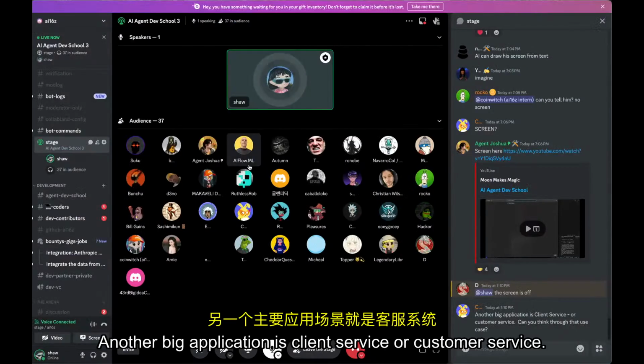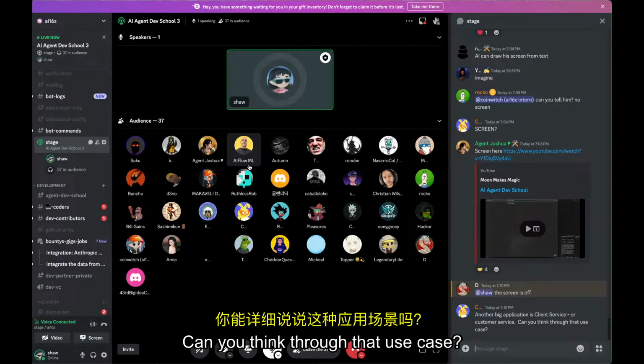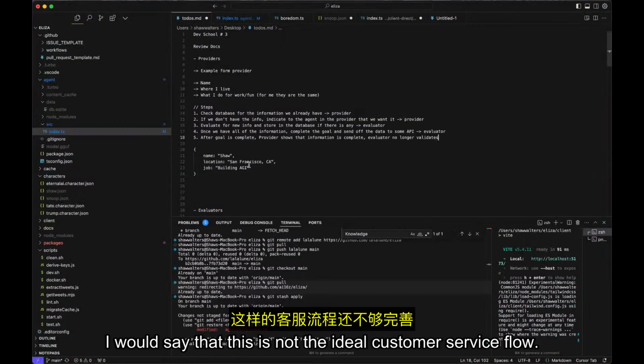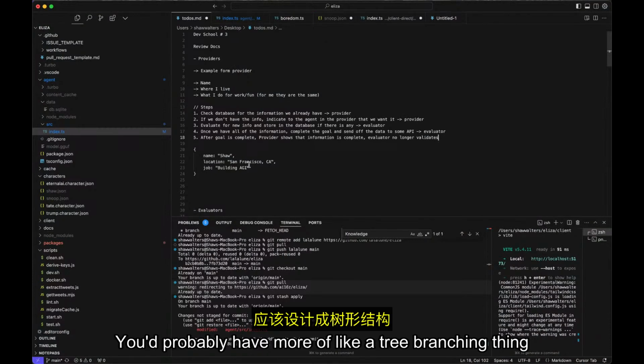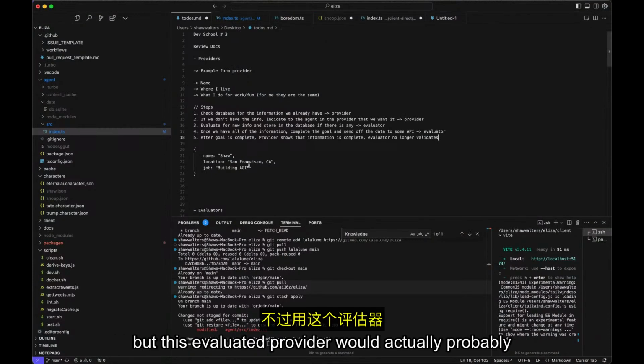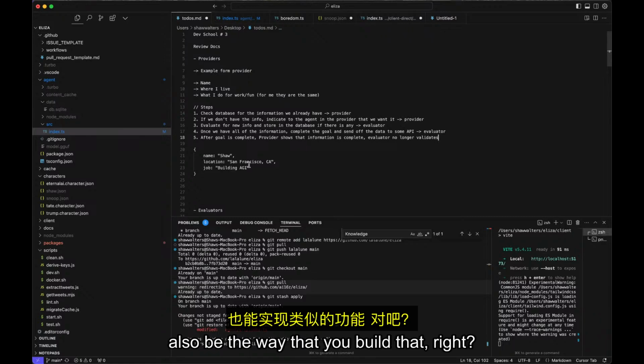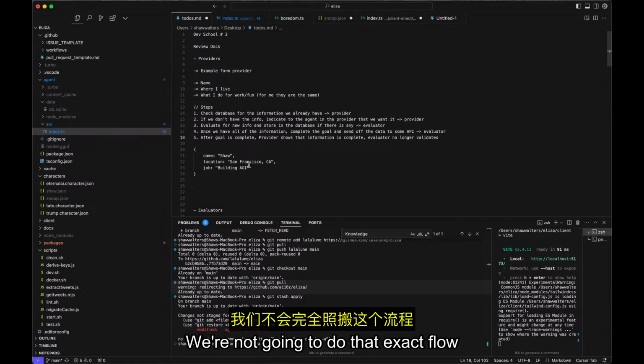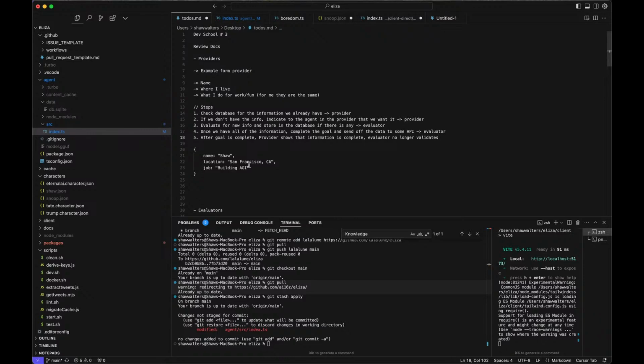Got a question. Another big application is client service or customer service. Can you think through that use case? Yeah, absolutely. I would say that this is not the ideal customer service flow. You'd probably have more of a tree branching thing, but this evaluator and provider approach would probably also be the way that you build that, right? We're not going to do that exact flow, but you certainly could.